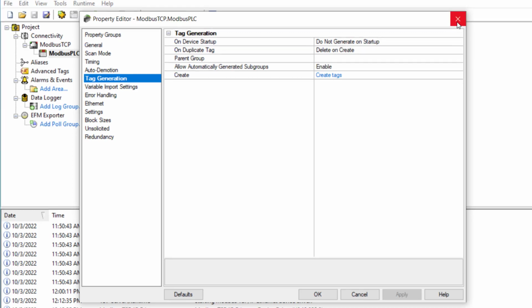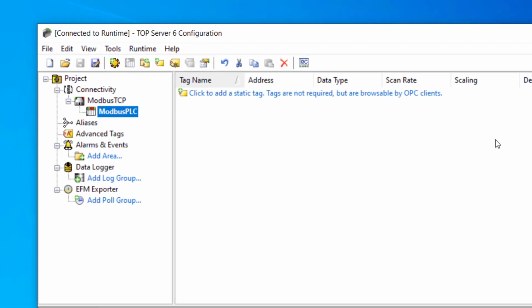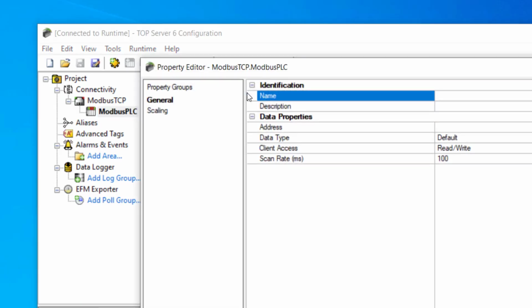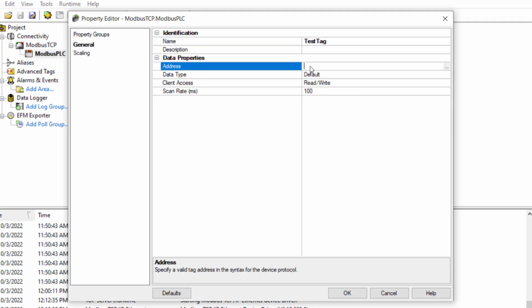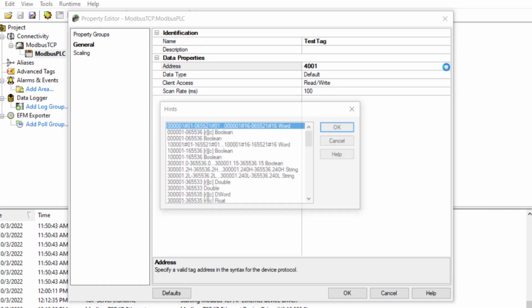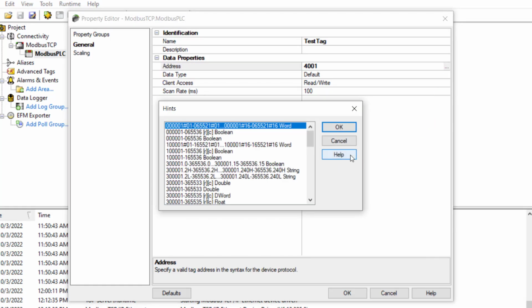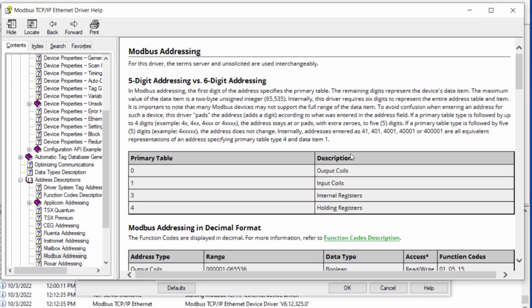For this demo, I will create a sample tag in the server configuration. I will call my item text tag and give it an address of 4001. For more information on address formatting, you can view address hints by clicking the ellipsis button or going to the address description section in the driver help file.